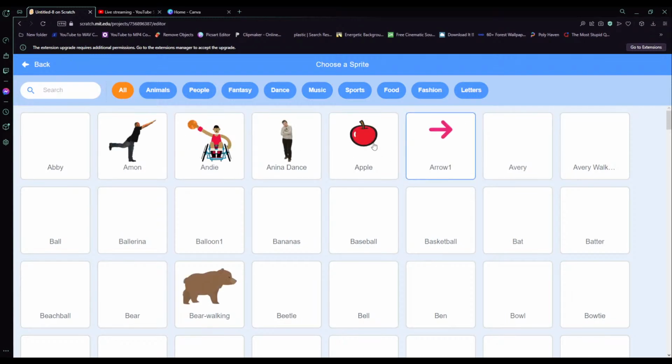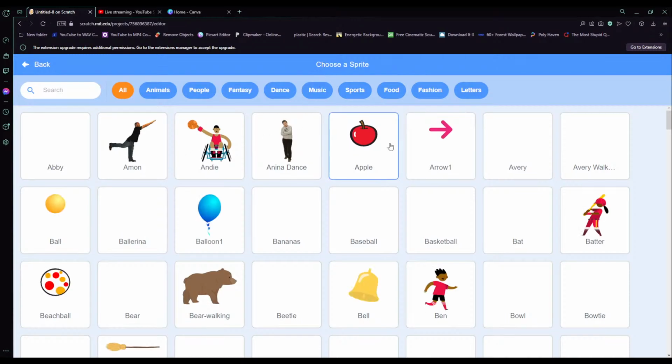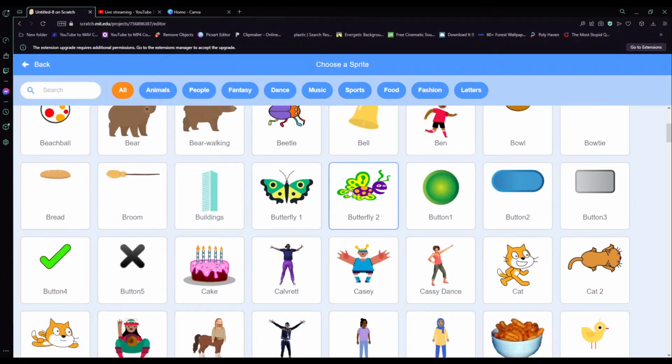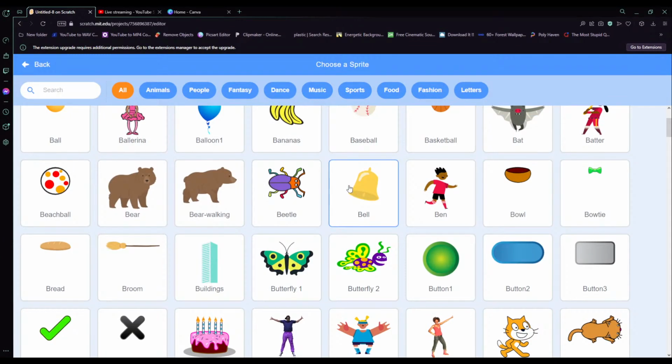Come on, load in. Okay, let's see. Oh, it's being slow. It's being very slow. Let's see, apple. We have the apple. It'll come to us, we'll figure it out.